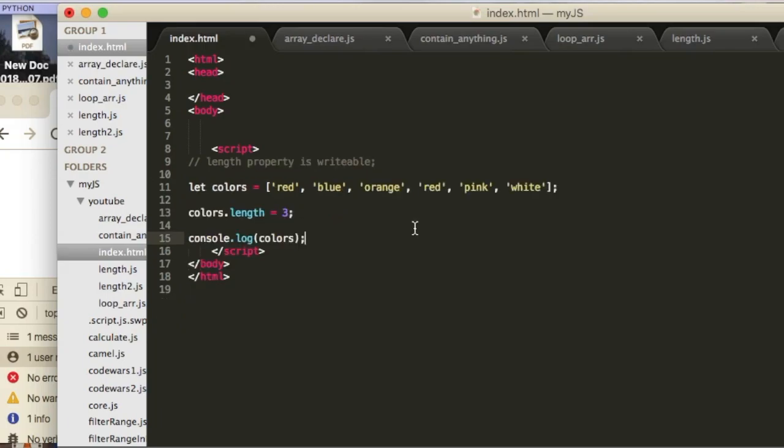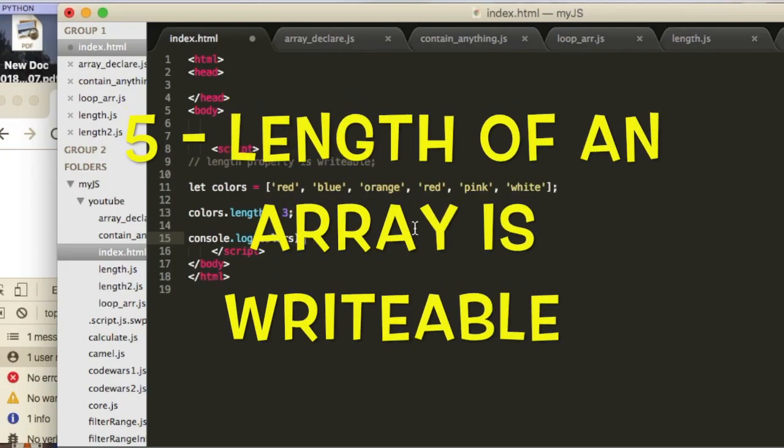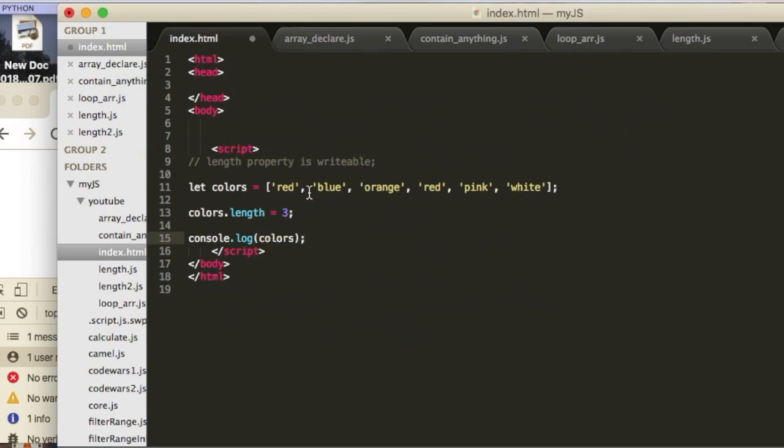Ladies and gentlemen, the last thing we're going to talk about today is the fact that the length property that we just mentioned on the previous point is writable. What do I mean? Writable means that we can change its value. Now let's look at our color arrays. Color arrays is just an array of colors having 1, 2, 3, 4, 5, and 6 elements. So normally the length of this array should be 6.